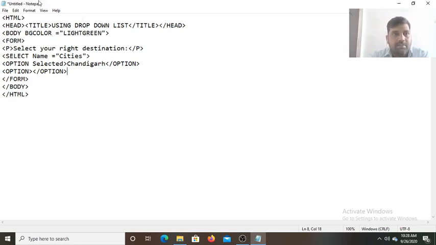Now this is the title bar, you can see untitled notepad. So on the web page also, at the top of the web page in the title bar position, you will see the title "using drop down list". Now body tag open, background color is set to light green. Now form tag open, inside the form I have written one paragraph: select your right destination.